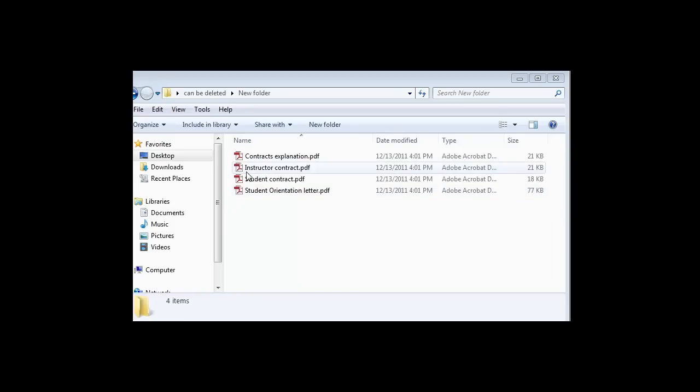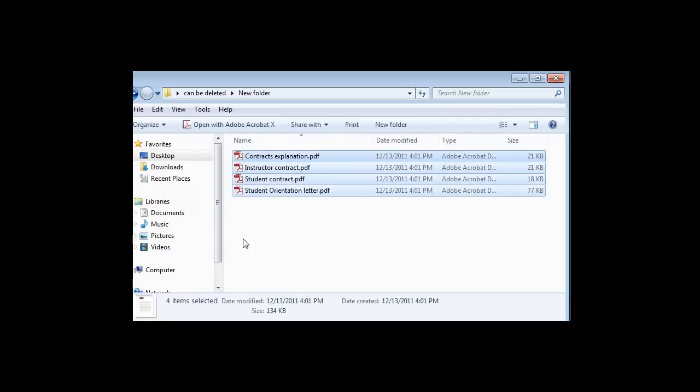First, you simply select all the files that you would like to include in your archive. Now, there are a number of different ways that you can select files. I'm going to use an easy way. Just go to Edit, Select All.